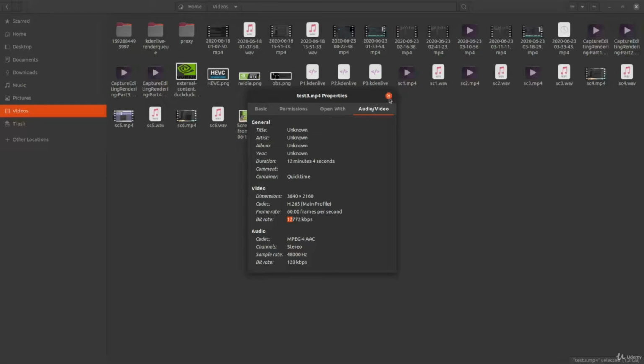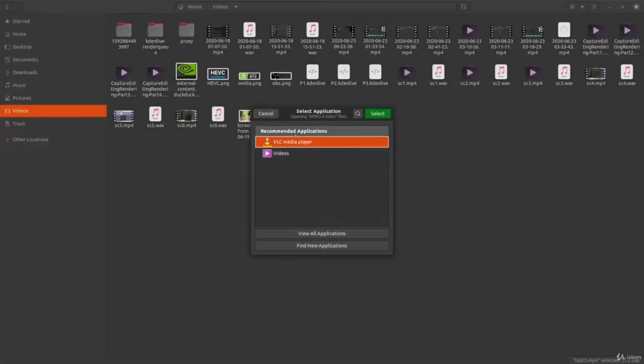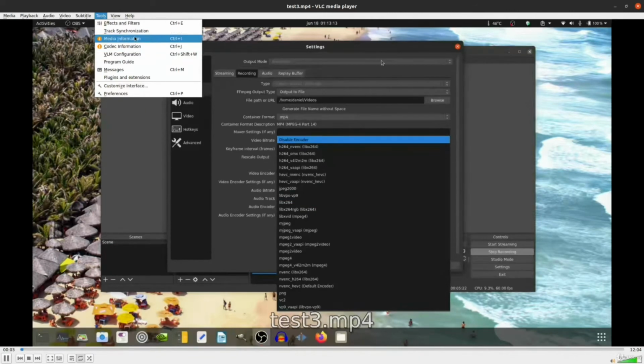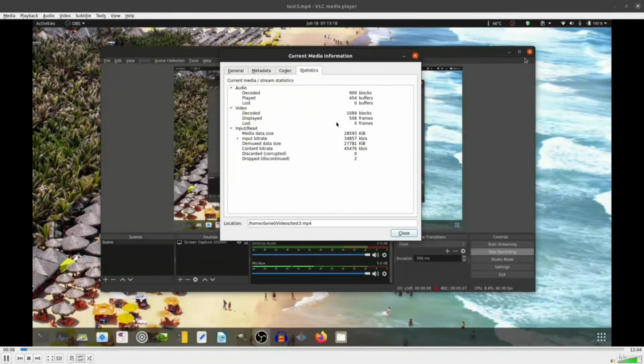For having an idea of the actual bit rate of every frame of this file, what we can do is open it using VLC, and here at VLC we select Tools, Media, Information while playing the video.